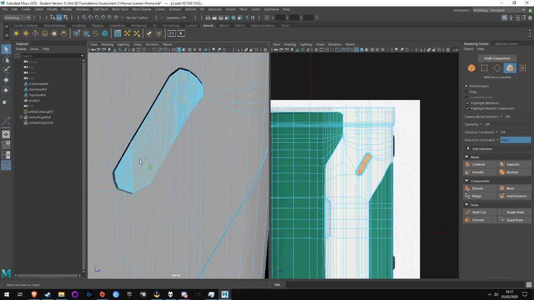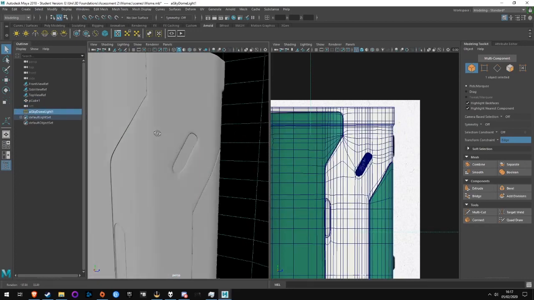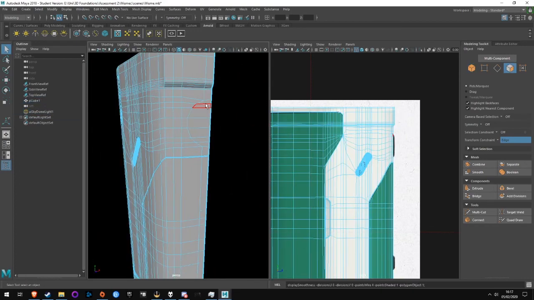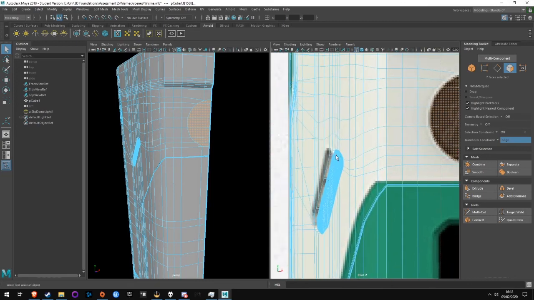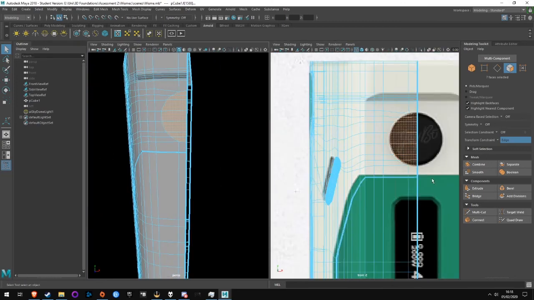Made, detach it from the object and add some subdivisions, and that is as far as we're going to go. The rest of the actual circles will come from the textures.